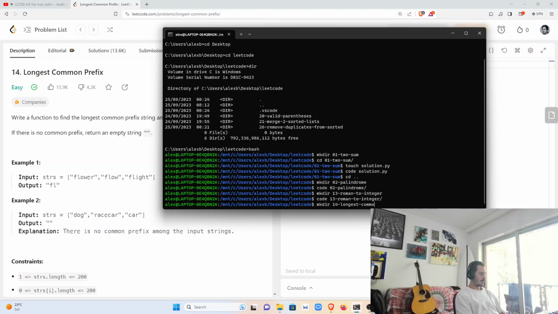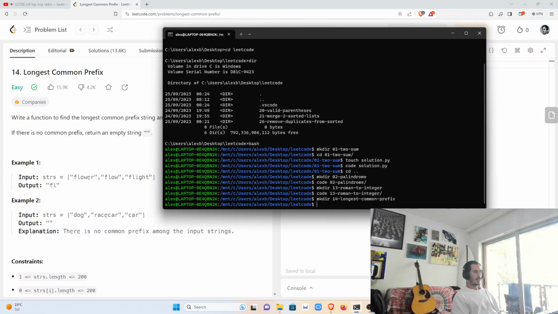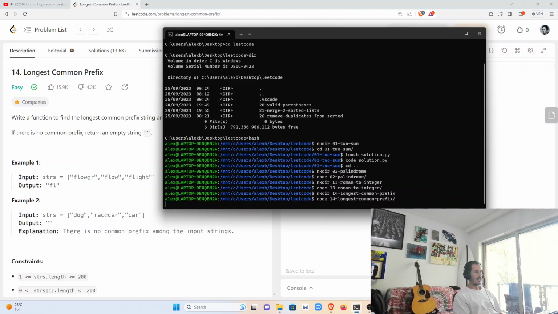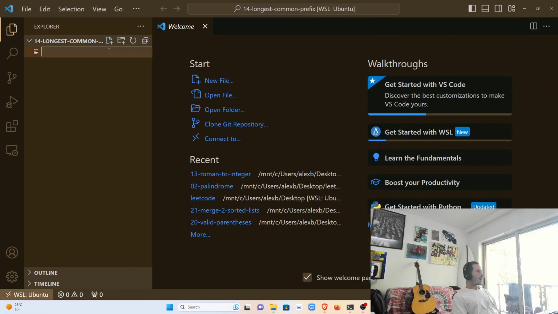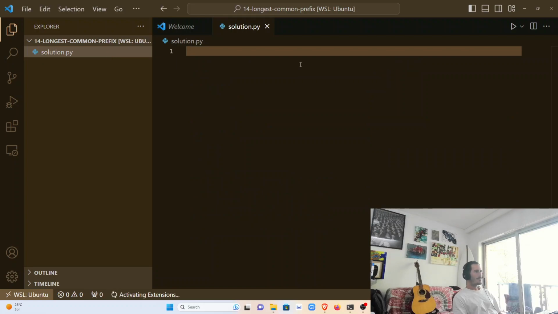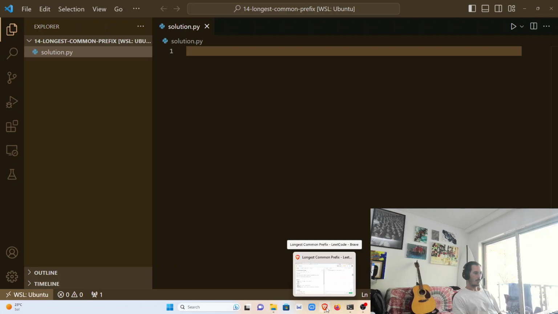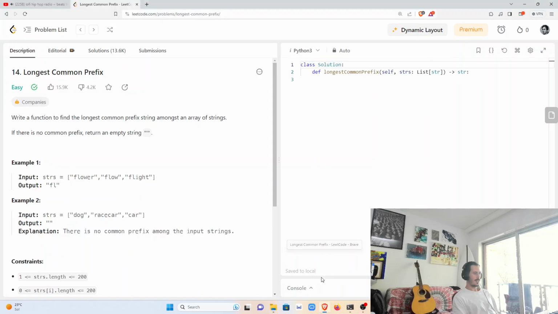Longest common prefix. So I still have my issue with my keyboard. I'm using a Windows laptop. God knows why. I know why. Because my MacBook is not mine. It's from the company I'm currently working for the last 10 days because I quit my job.